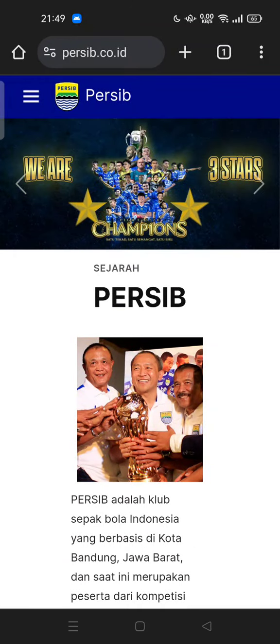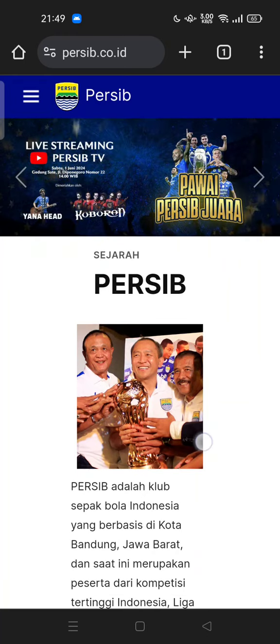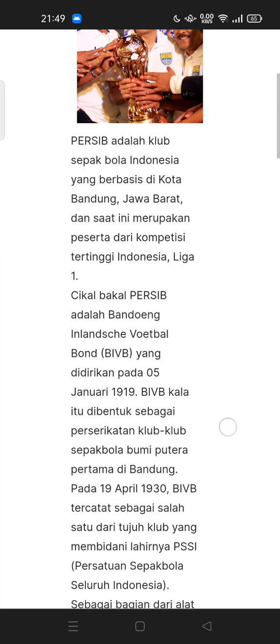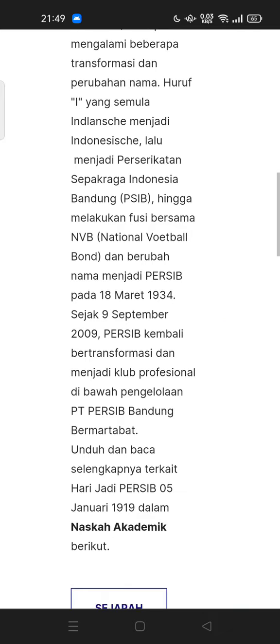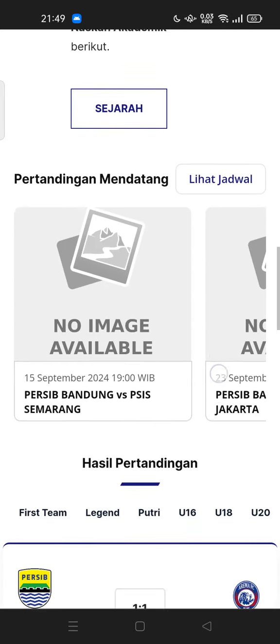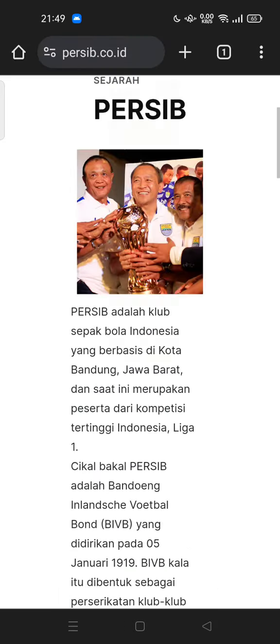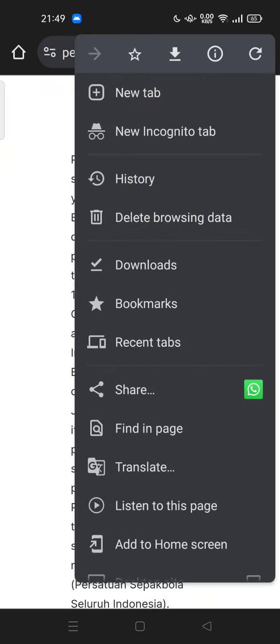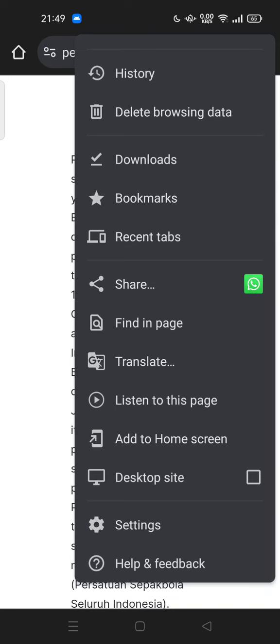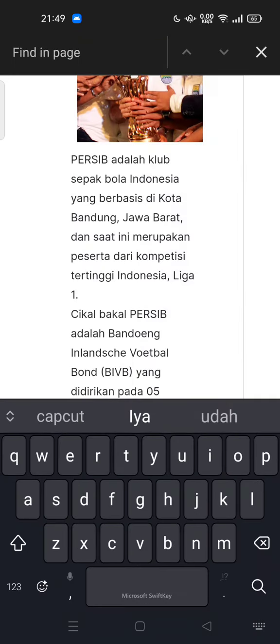Today I'm going to show you how you can use the Find in Page feature on Google Chrome mobile versions. So if you want to search or find a specific text or a specific object's image, you can do it by tapping on the three dots at the top of your screen. Here you can tap on Find in Page.